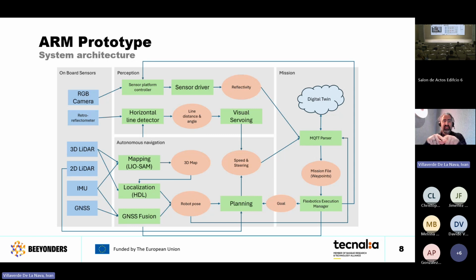Also, the FlexRobotic Execution machines controls the lowering and rising of the retroreflectometer platform and triggers their measurements. And also we have one MQTT interface that is constantly gathering information from the different modules of the robot about telemetry and retroreflectivity, and it's communicating all the data between the digital twin and the FlexRobotic Execution Manager.